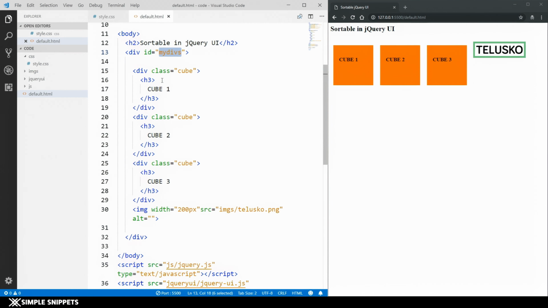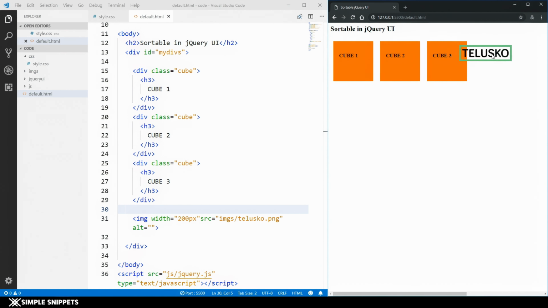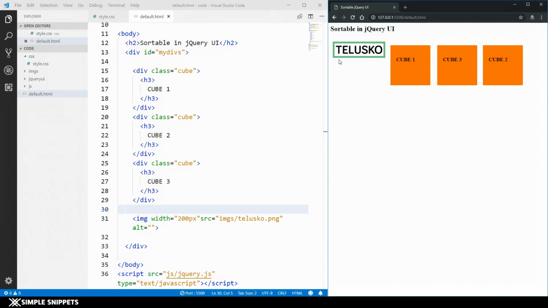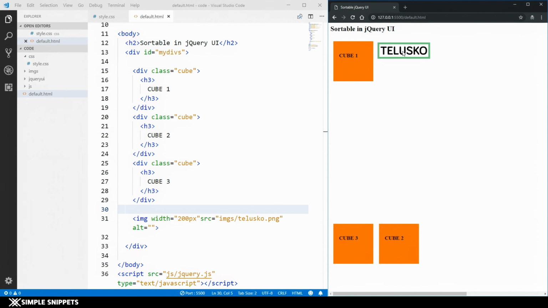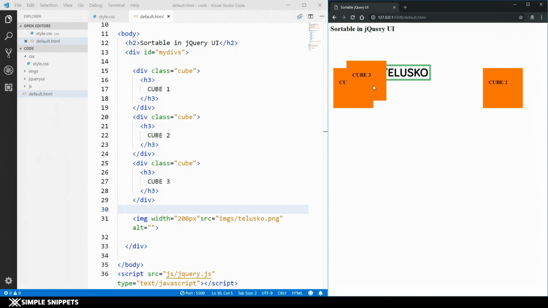of my divs, which means that even this image also should be able to sort between the different cubes. So let's try to do that. So there you go, you can see I'm able to change the sorting of the images also, and the reason why these other cubes are going so below is because actual size of the image is very large, right? So that's why if I'm using the cubes to sort, it's not taking that space.